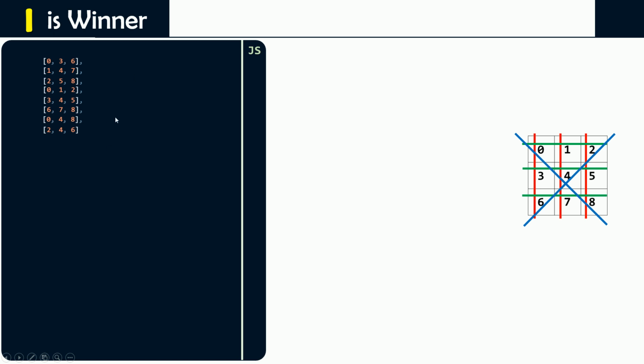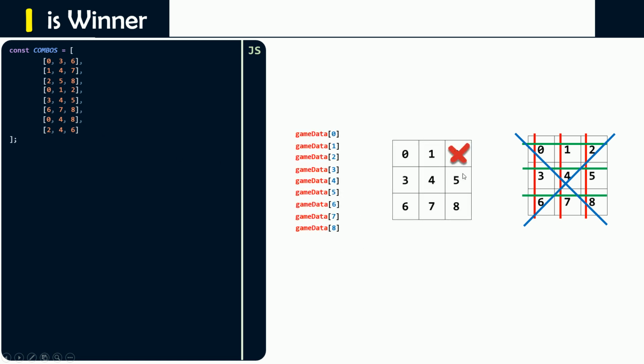Now I'm going to put this inside a constant called combos, which is an array. So we have here again a two-dimensional array. Let's see an example here. Let's say that the X played the space with ID 2, then we're going to set X to this one here. Then here we set O to 4, or this is 5, X to 5 here, and then O to 0, and then X to 8 here.